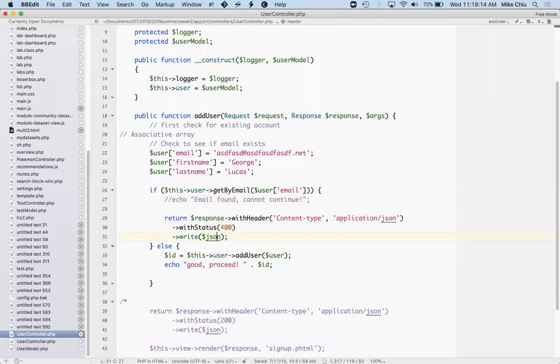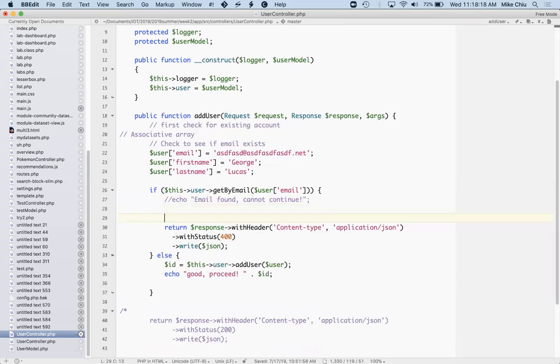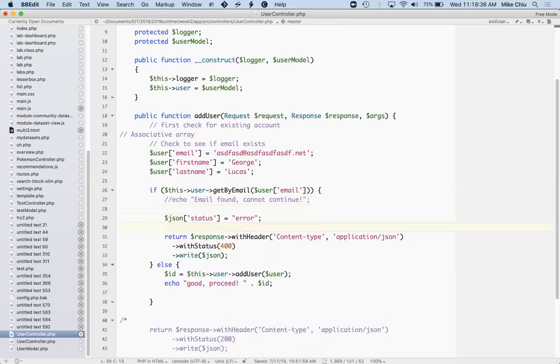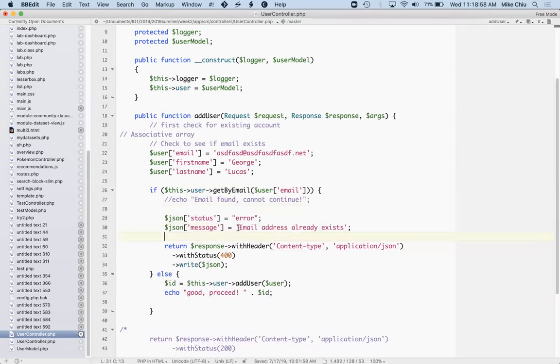And so this JSON, how do you write JSON? Well, you could do it this way. I can create an associative array, JSON, and I can say status equals error, JSON message equals email address already exists, right? So here I have my associative array that has two variables, status and message.